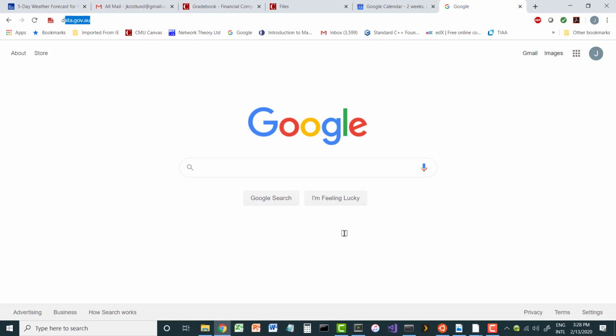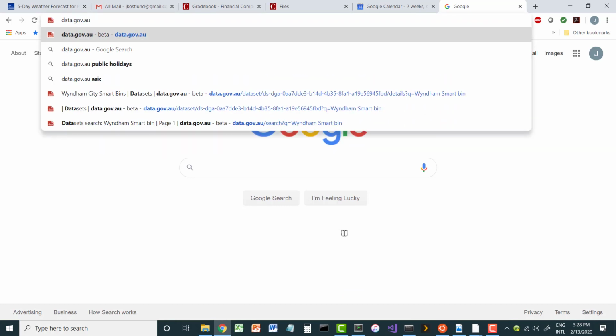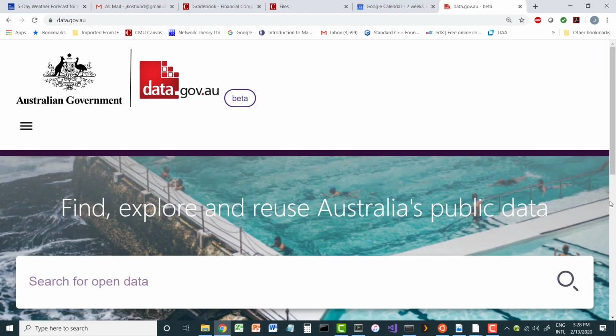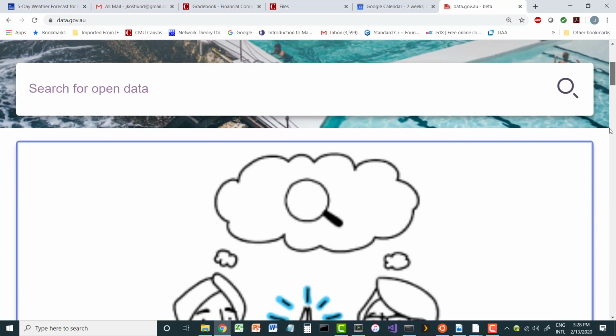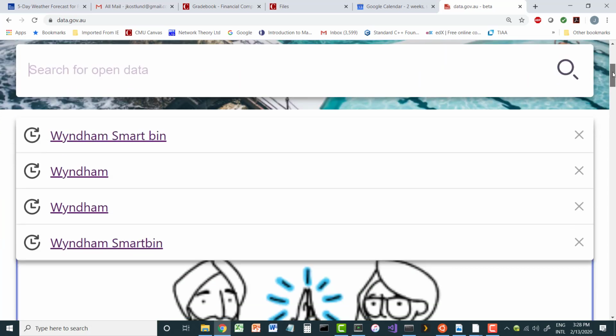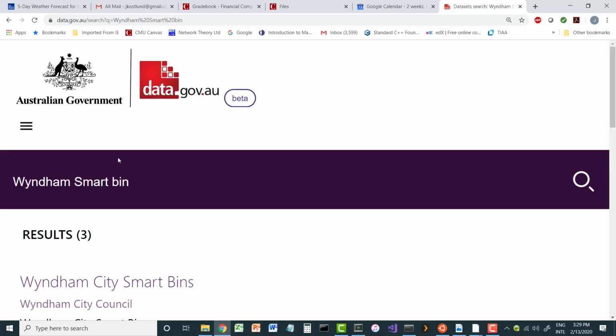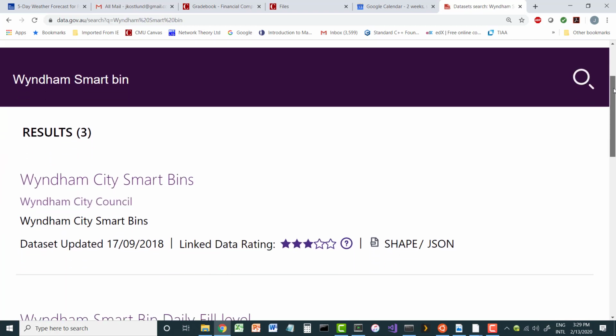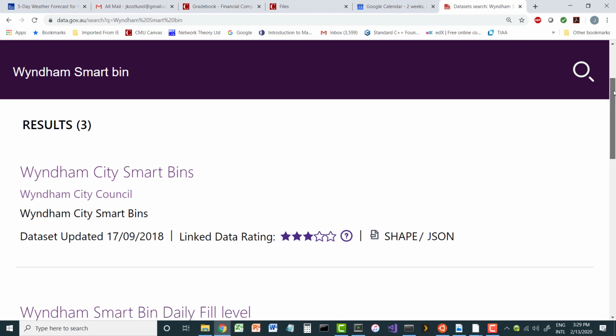So if I go to data.gov.au, I get this terrific interface that I can just type stuff into. And when I first started exploring this, one of the very first things I found that caught my attention was Wyndham Smart Bins. And I thought, what in the world is a Wyndham Smart Bin? Well, it turns out that Wyndham is a city not too far from Adelaide, I believe.